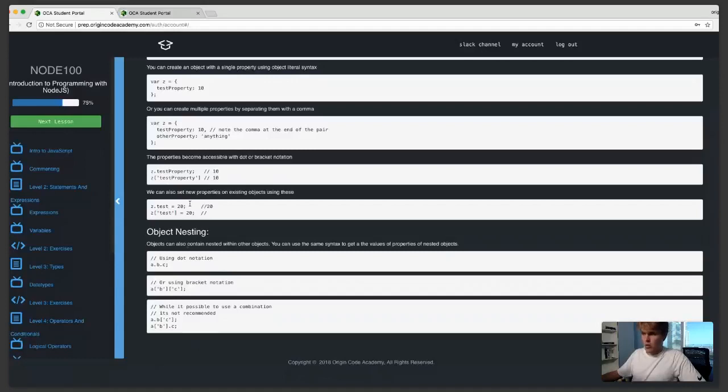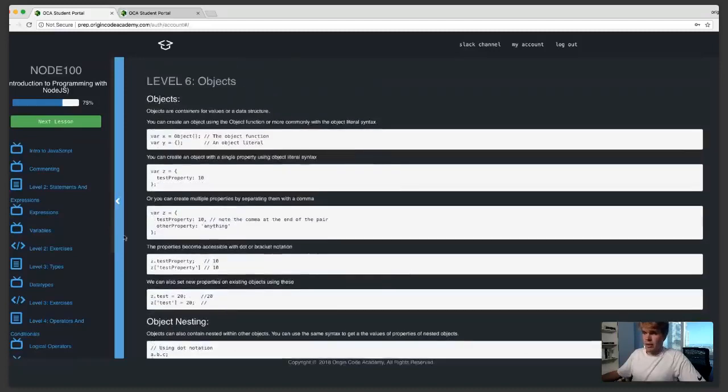Object nesting. Objects can also be nested within other objects. So you can use the same syntax to get all the values of properties of nested objects using dot notation or bracket notation. And just a little helpful hint, you can combine the dot and bracket notation, however, it's not recommended. So if you're starting with dots, you should continue with dots, and if you're starting with bracket notation, you should continue using bracket notation. Just a helpful hint there.